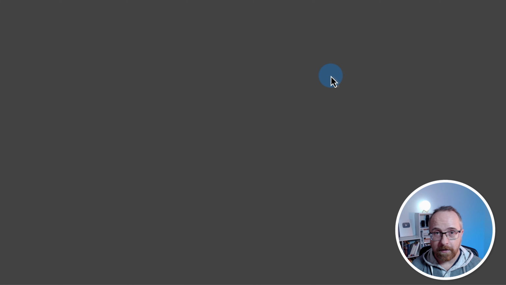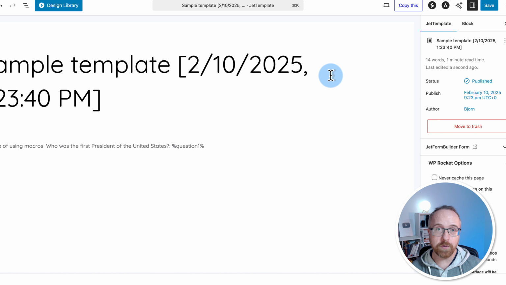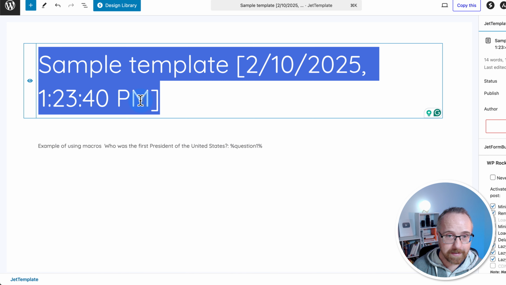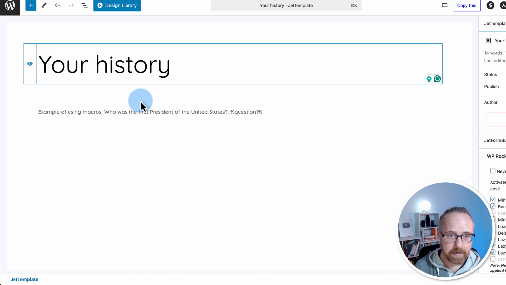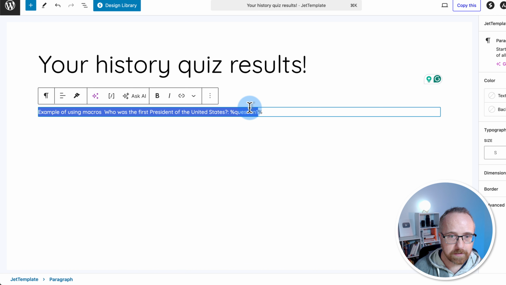And this is another thing we're not going to have 100% finished right now because all these things work in tandem. You're developing your quiz and the scoring for your quiz, and you're developing the template, and you kind of do both at the same time. This is going to be the actual PDF right here. This is going to be the content in the PDF. So this is the headline, your history quiz results. Here we have some example text.